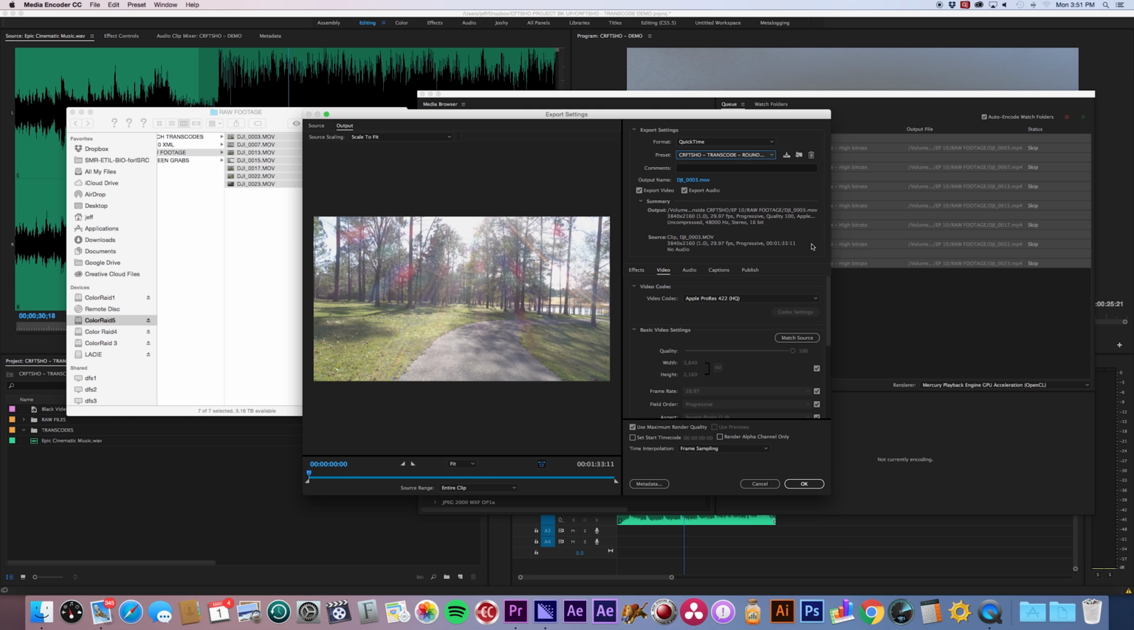So this is 422HQ. It is matching the source, which in this case is 4K. We'll click the match source just to be safe, but it should do it automatically. It renders at maximum depth. We don't really worry about that yet in this. We're going to use maximum render quality down here, right? Now, this is normally set up if we're shooting all the same frame rate, but in this case, this footage is all over the place.